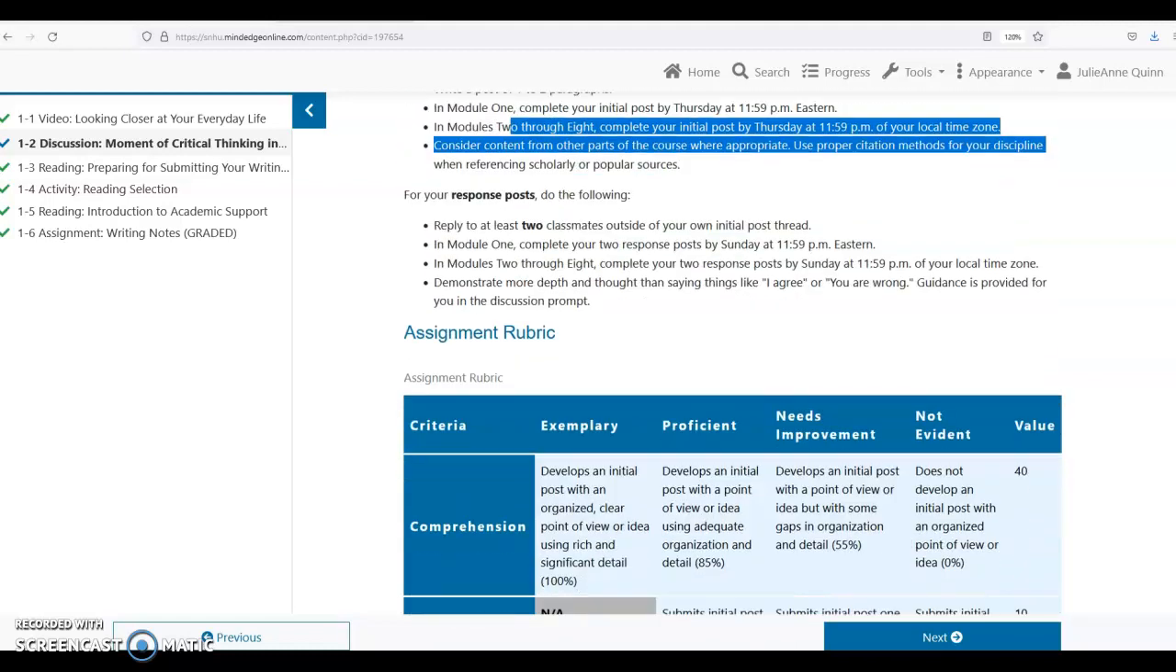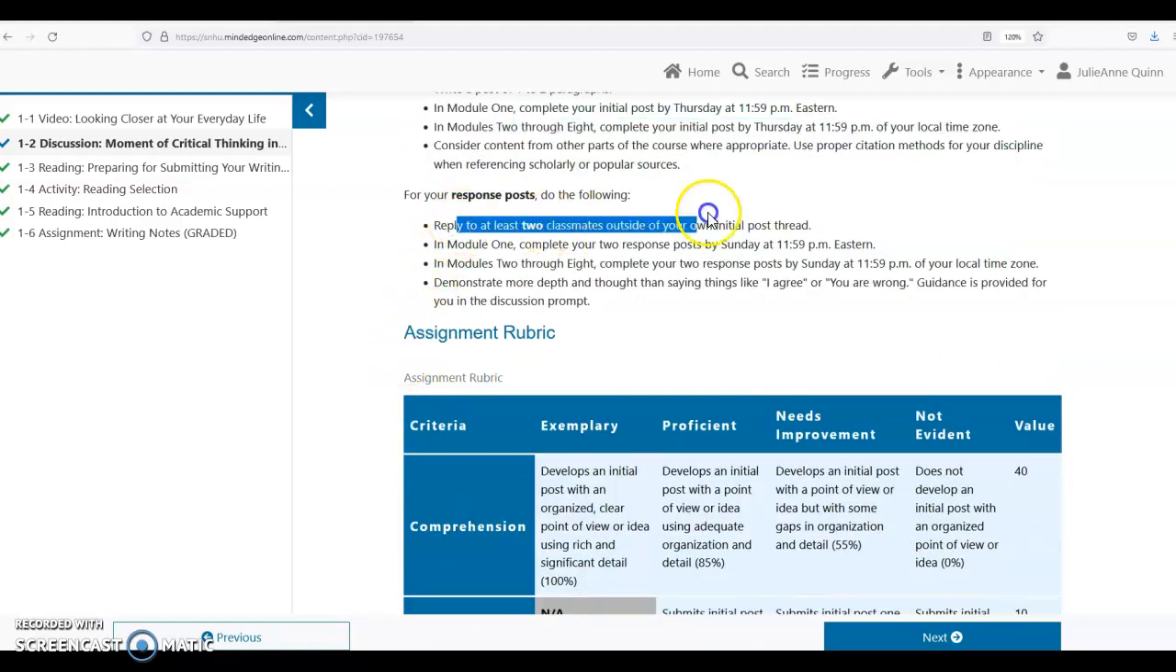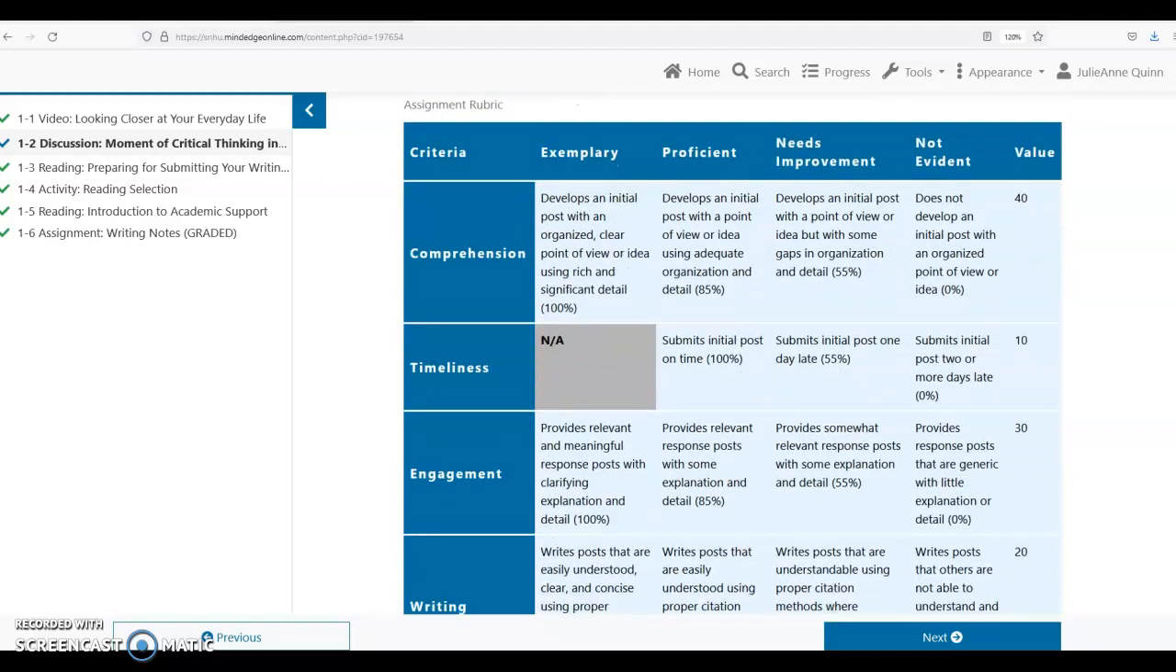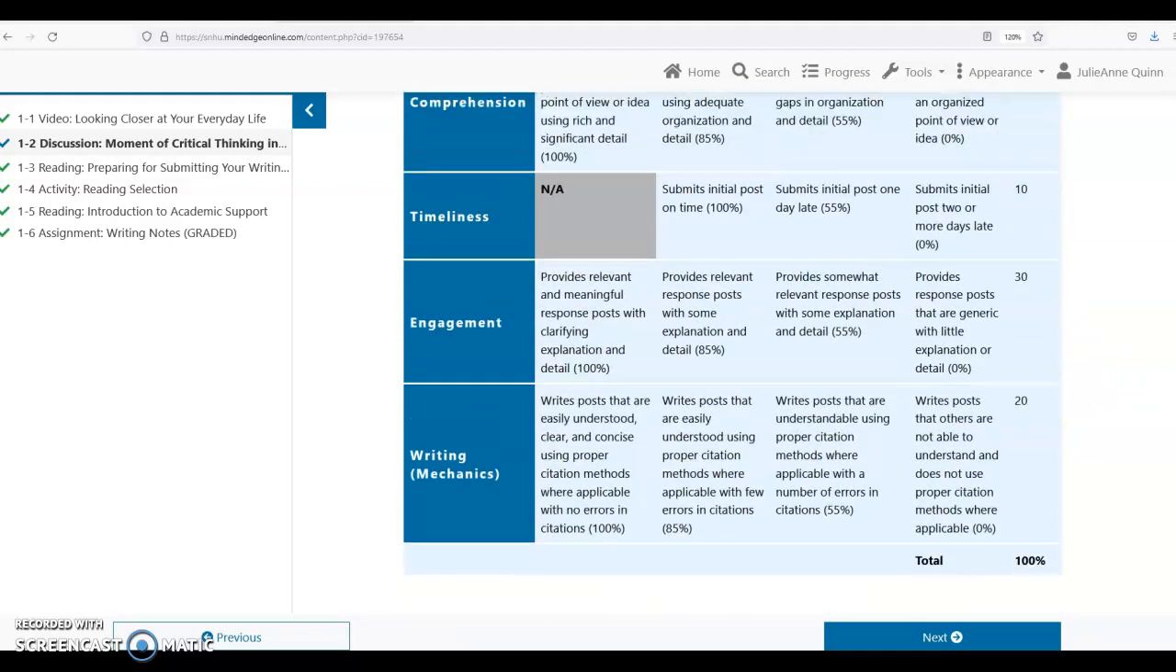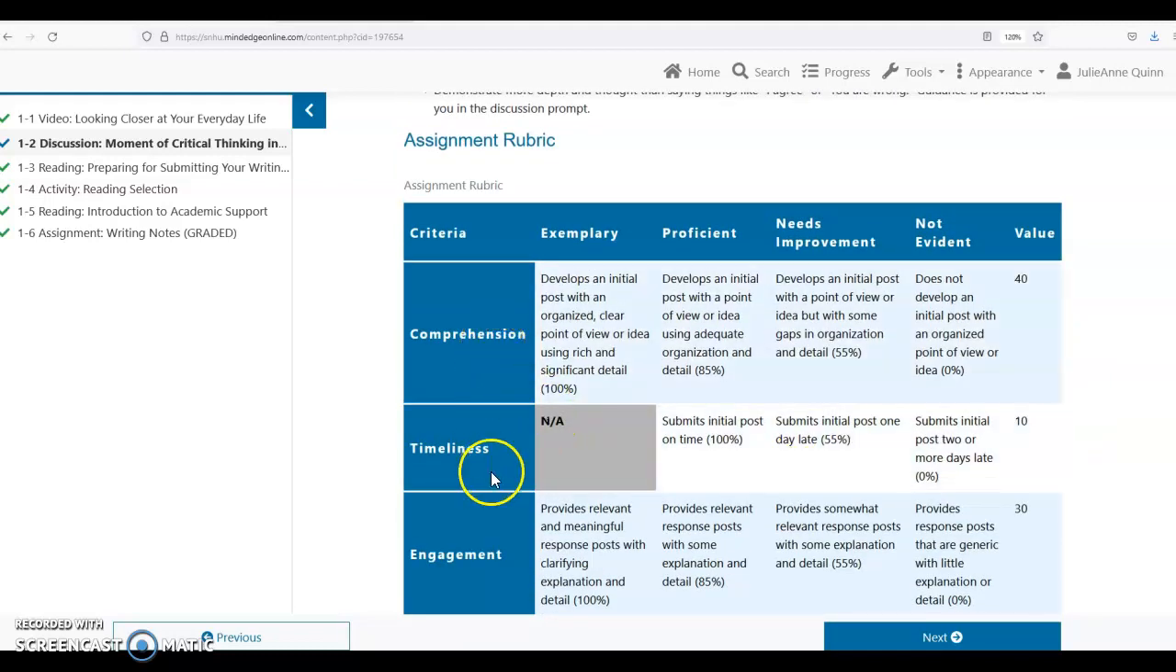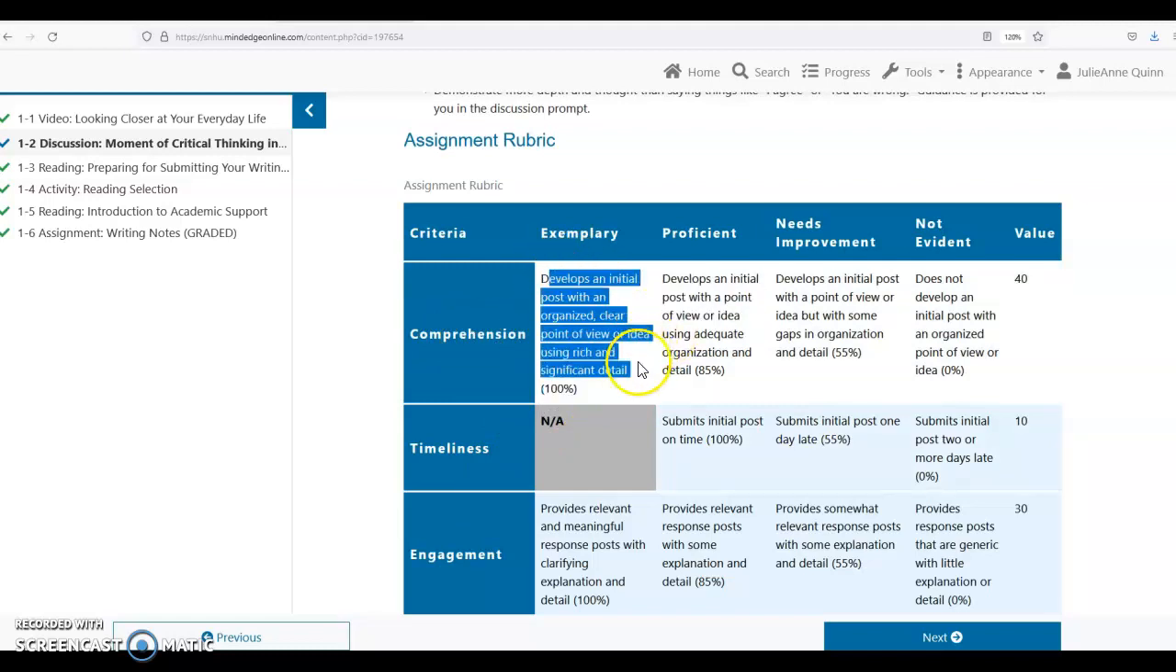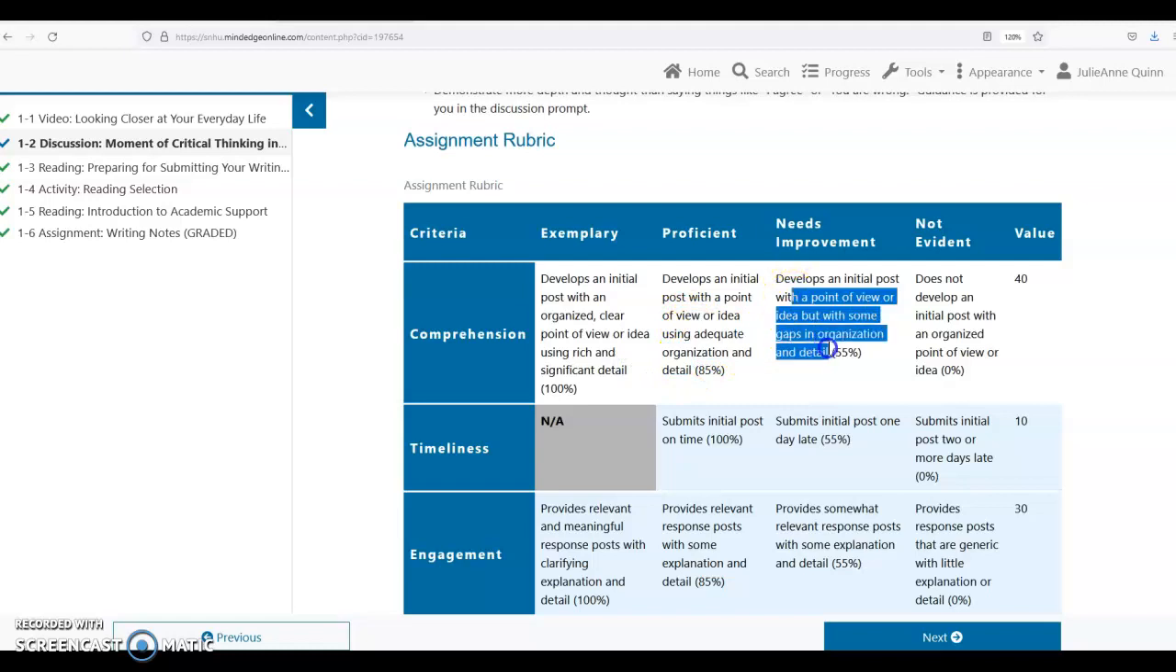For your responses to classmates, you can use this table. Remember, every assignment has a rubric. A rubric is just a simple grading table that tells you the value, like out of 100%, of each element that your professor is grading it for. Comprehension: did you develop an initial post with an organized, clear point of view, an idea using rich and significant detail, using adequate organization and detail, with a point of view but some gaps in organization, and so forth.